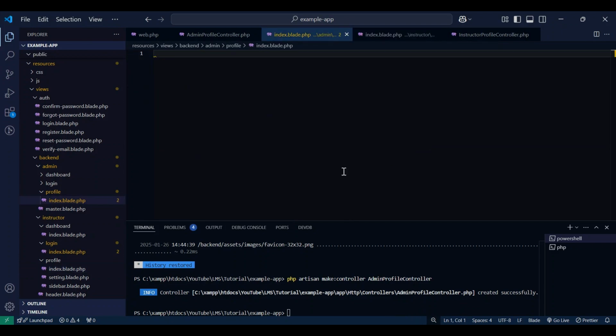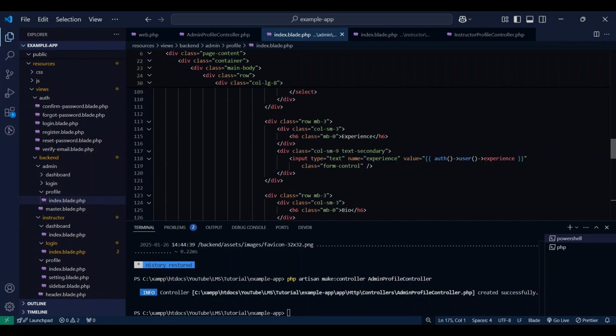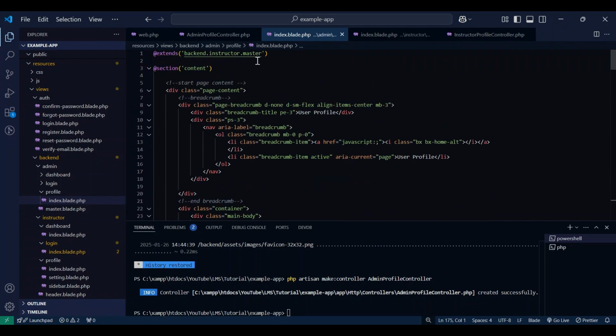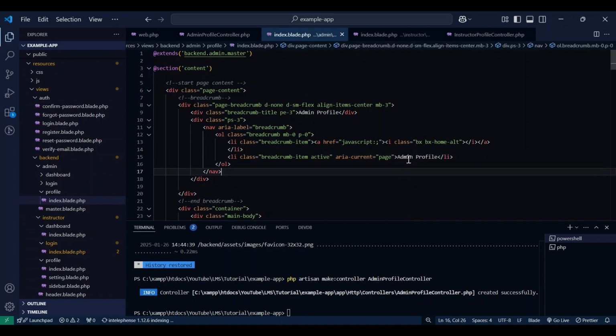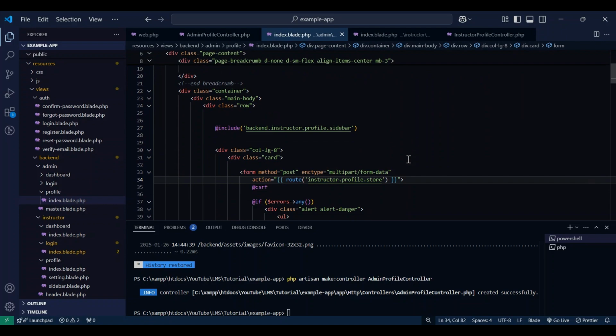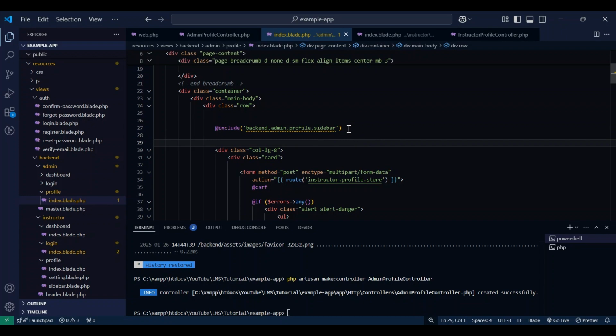This is not appropriate here: instead of instructor.master it will be admin.master. Instead of instructor user profile, it will be admin profile. This is our admin credential. Instead of instructor profile sidebar, both files are the same, but we will keep separate files. We have not made a profile sidebar yet.